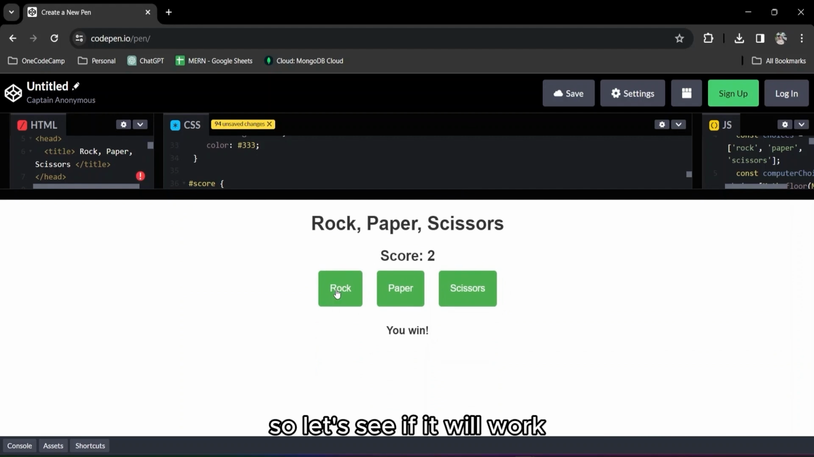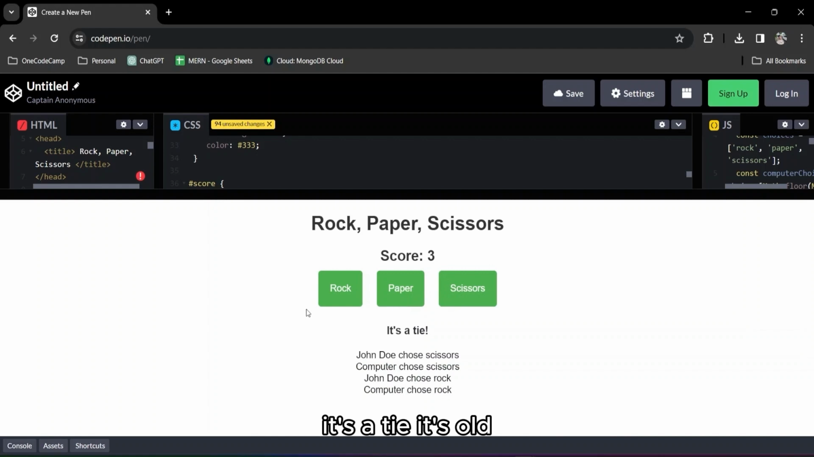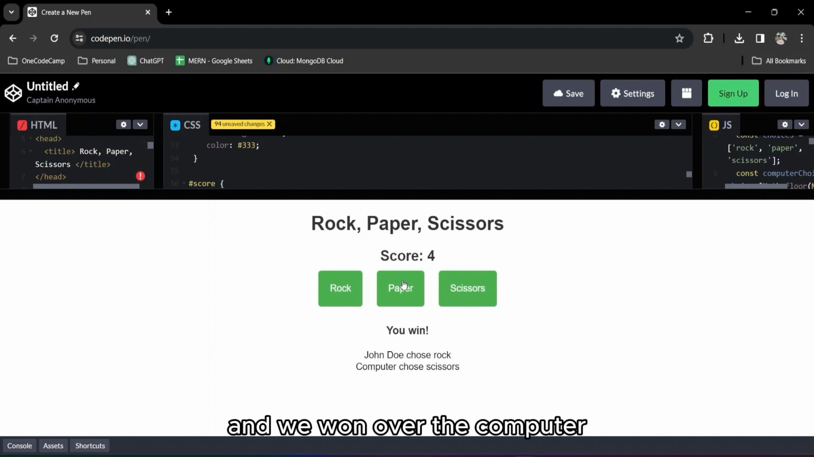So let's see if it will work. Okay, we lose. So we didn't have any score added. We won. So our score is already 3. It's a tie. It's all a tie again. And then we lose again. And we won over the computer.